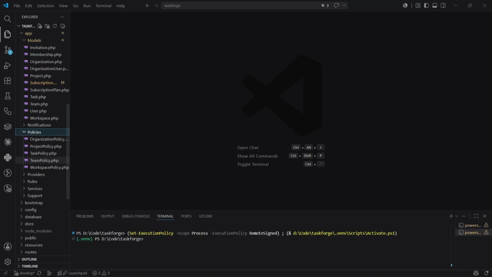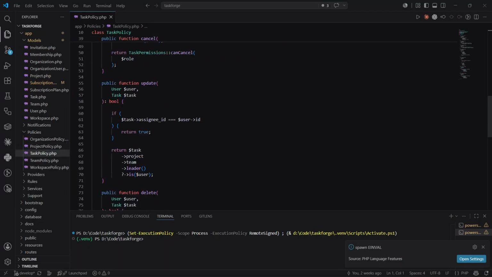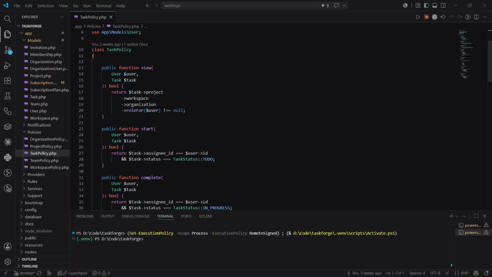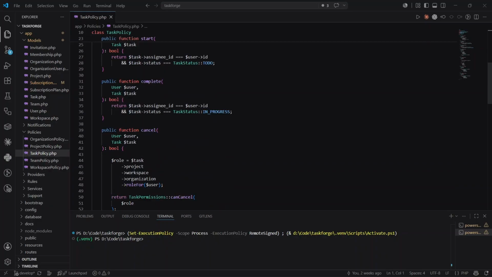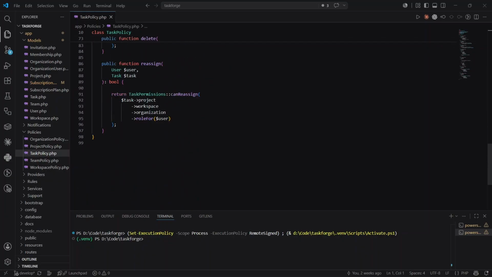So I created a policy for a task. This policy is for permission, for my role-based access control, to give permission to who is able to view a task, who can start it, who can complete it, who can cancel it, who can update it, who can delete, who can reassign, who can assign. So I had to do all that for the task.